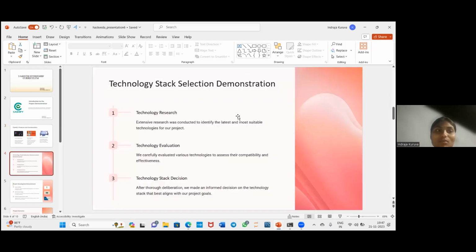Technology stack selection demonstration. For the project, we need to select a good stack. Selecting the right technology stack is a crucial step in website development. The technology stack comprises programming languages, frameworks, libraries, and databases that are used to build a website. And we all know that a well-chosen technology stack can ensure the website is scalable, secure, and easy to maintain.